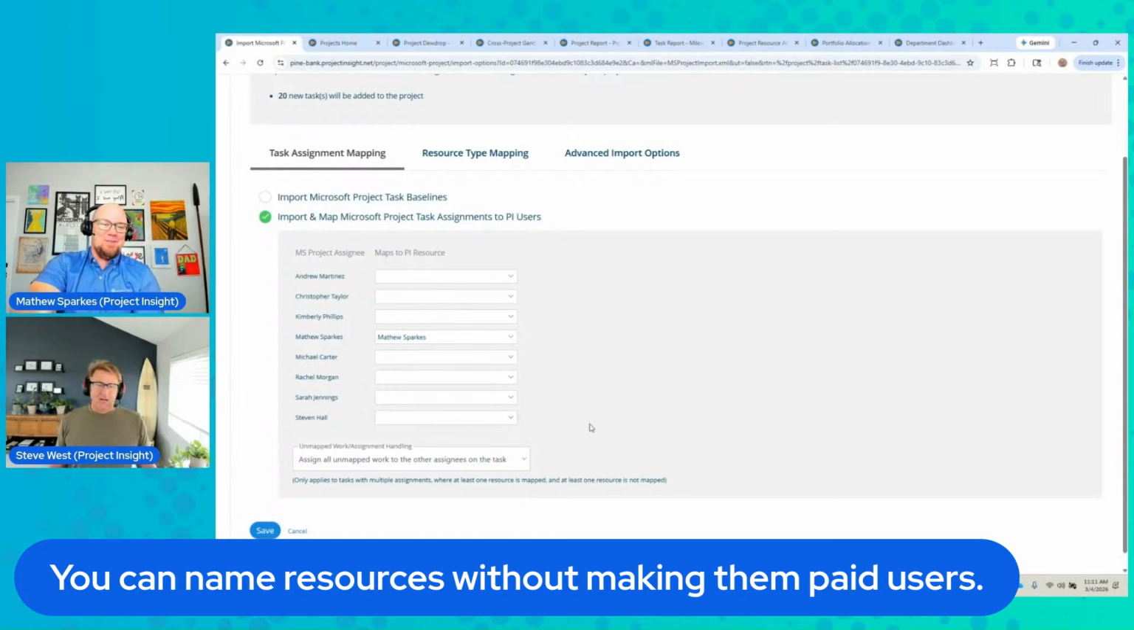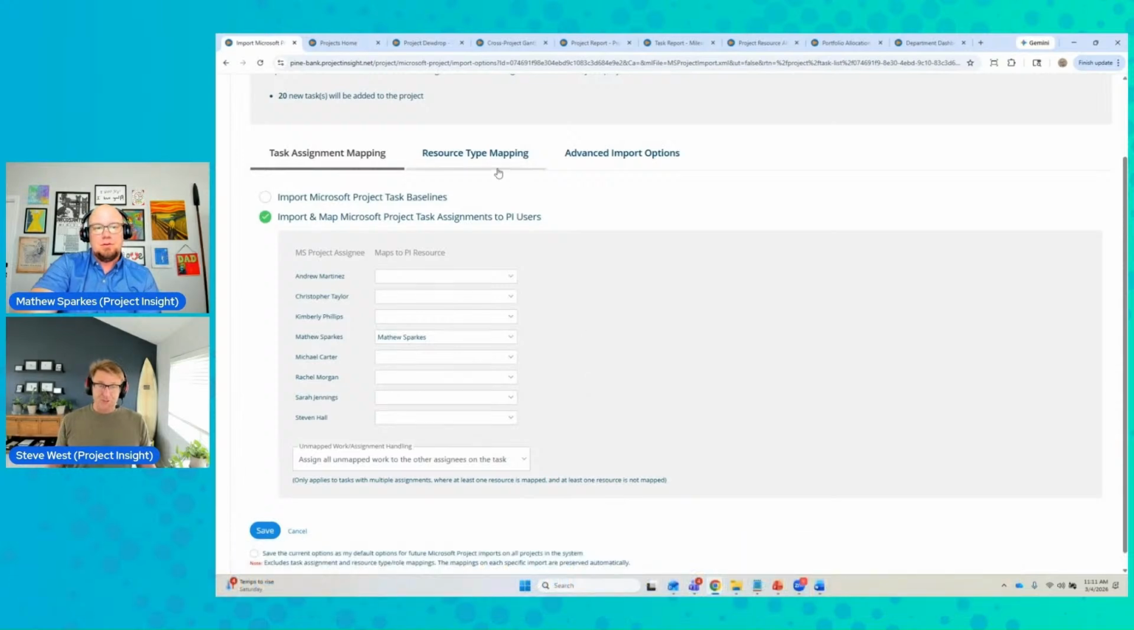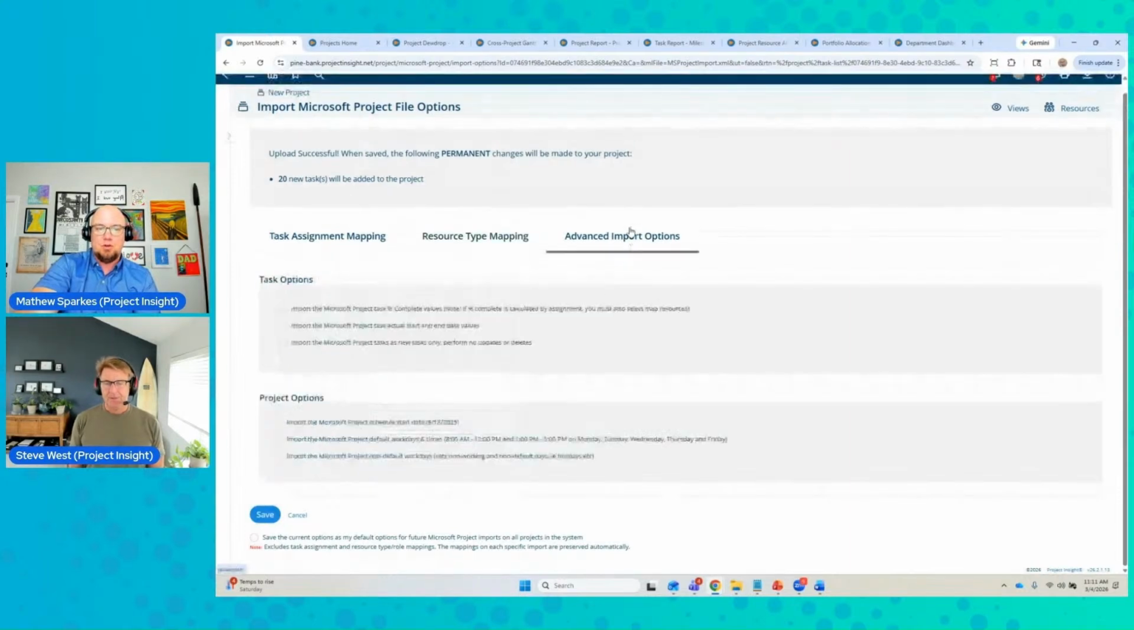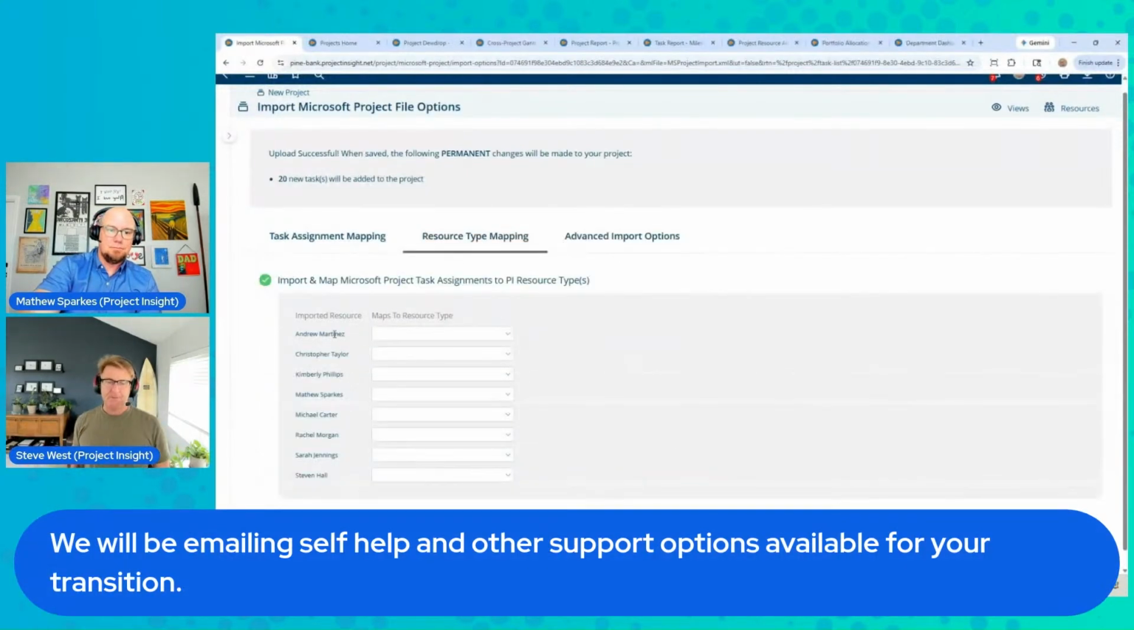And that's why we have this mapping right here so that you can do it. Anyway, you can also see there's resource type mapping too. Yep, that's what I was just going to get to. There are other options around resource type or just the way in which it imports. So what that is, if Andy is a developer, you could say anything that's Andy should go to developer in Project Insight.